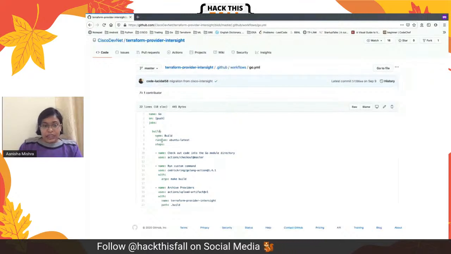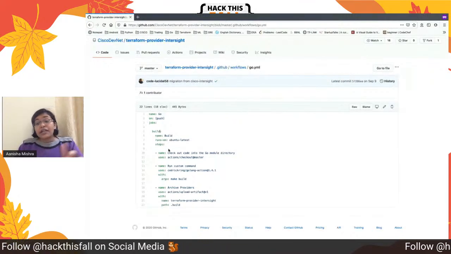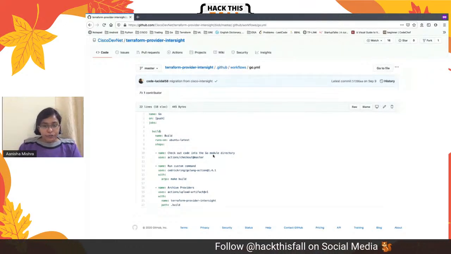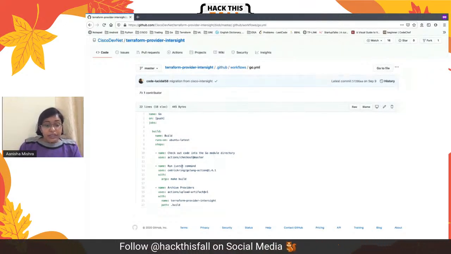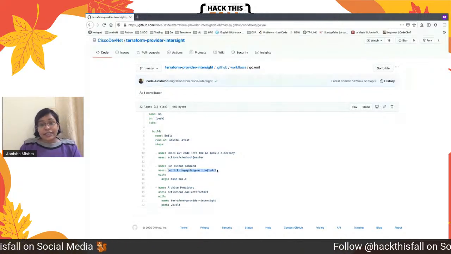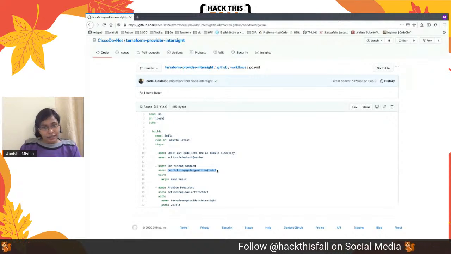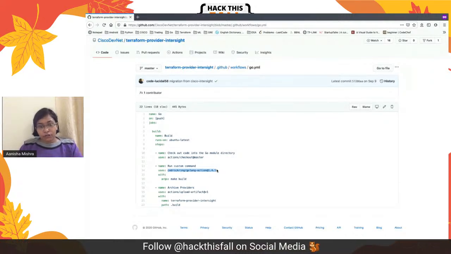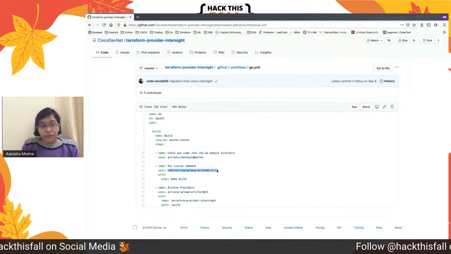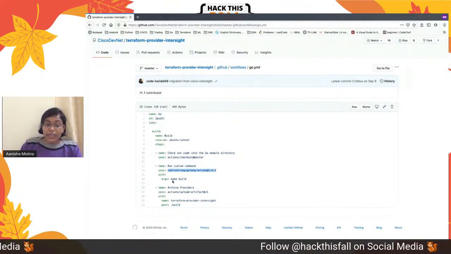The first one is runs on Ubuntu latest. What are the steps that have to be done inside this Ubuntu? First, check out the repository. Okay. Now run the custom command. What to do? This is a particular action which actually installs GoLang in the server. Since my project is in GoLang, I need GoLang to build my project. So I will install Go into my container and then run a make build.